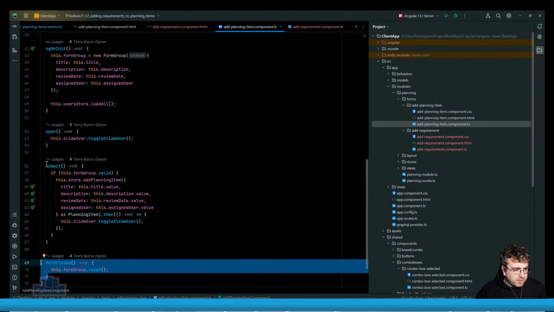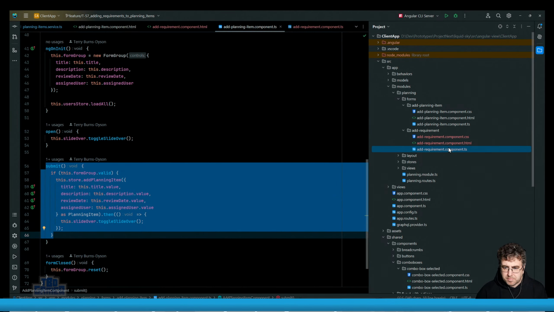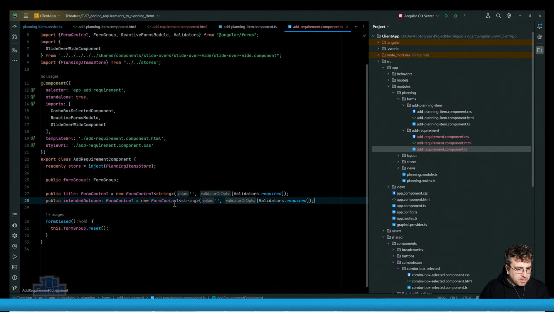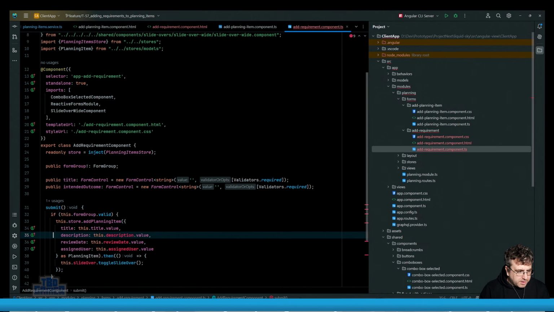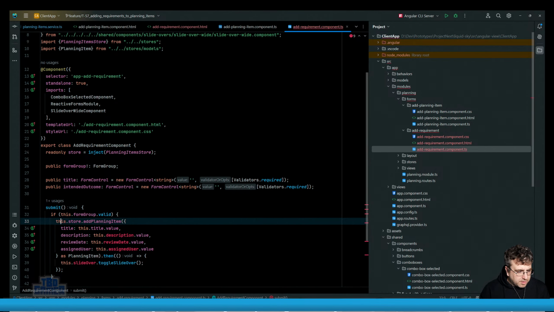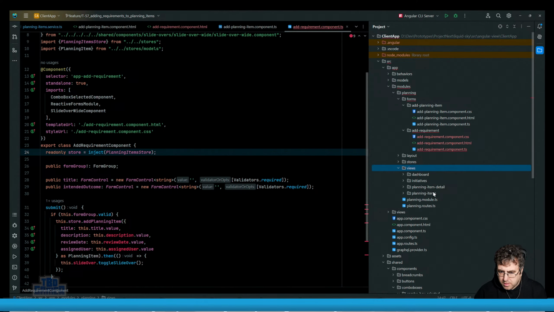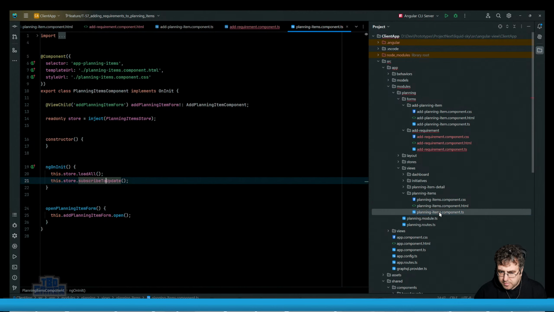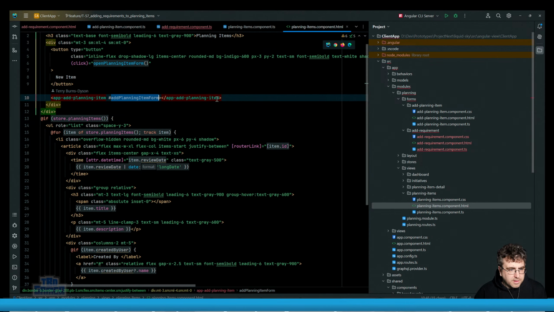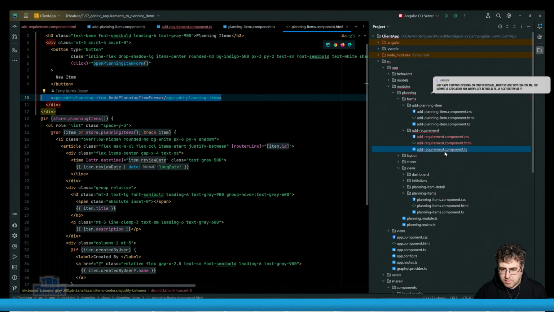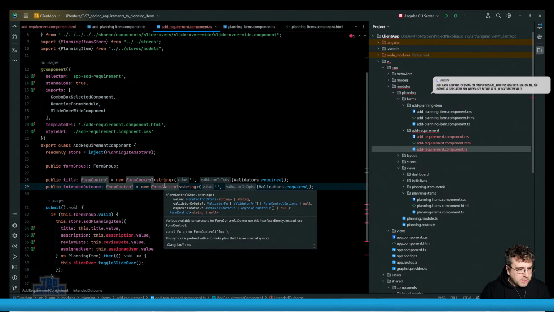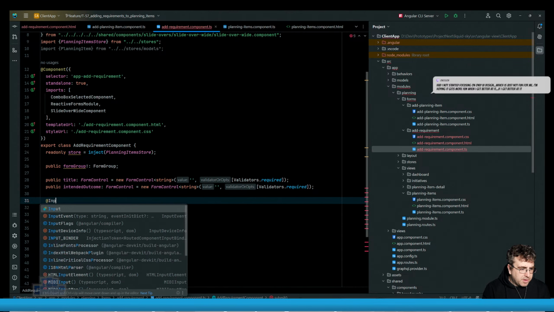Okay. So when we submit, let's have a look. Submit. So, okay, we need a few more parts here because in the view planning items, when we add planning item, right? Okay. So we do have the requirement, so we can do an import.